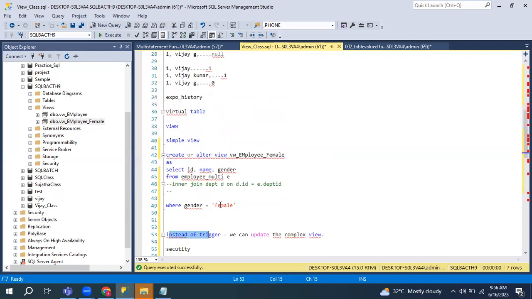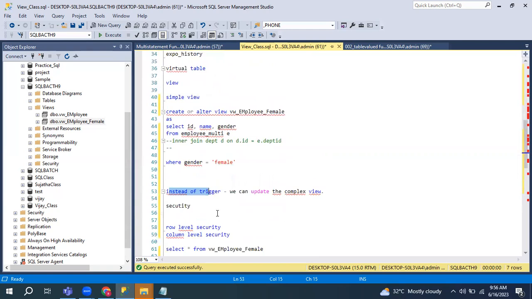Okay. Tomorrow I will explain the triggers concept. In the triggers, maybe tomorrow and the day after tomorrow, 2 days I will explain the triggers, and the day after tomorrow I will explain instead of triggers and how you can update the view. First I will explain what a trigger will do. Later I will explain what an instead of trigger will do and how we can use it to update the view. Then you will understand how the trigger is used.